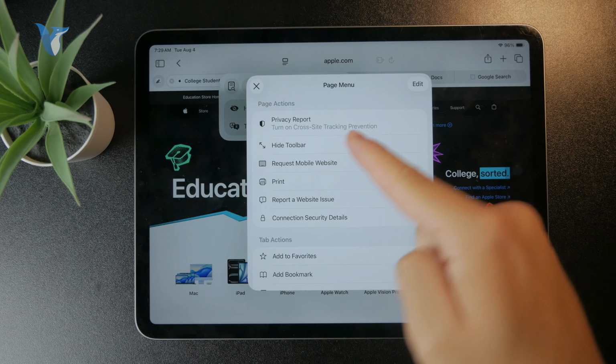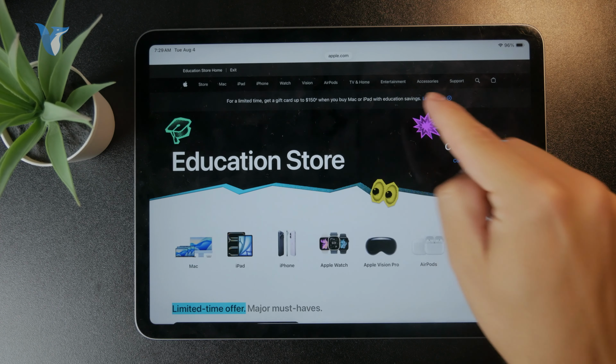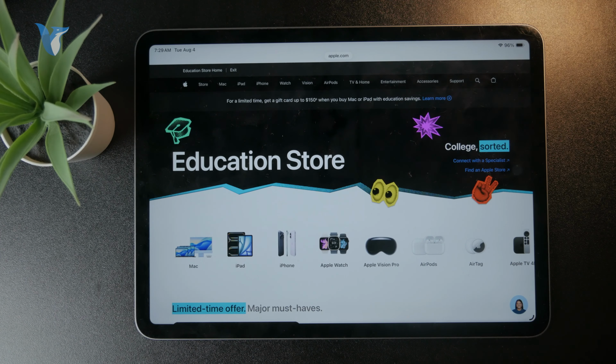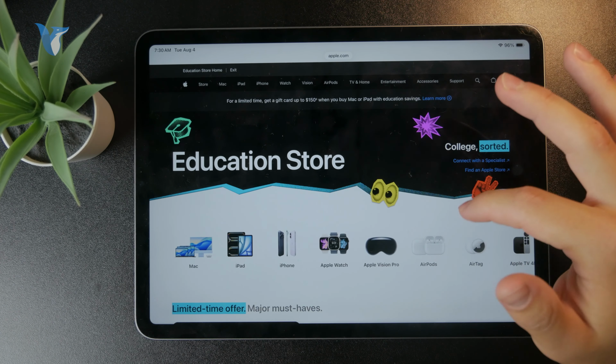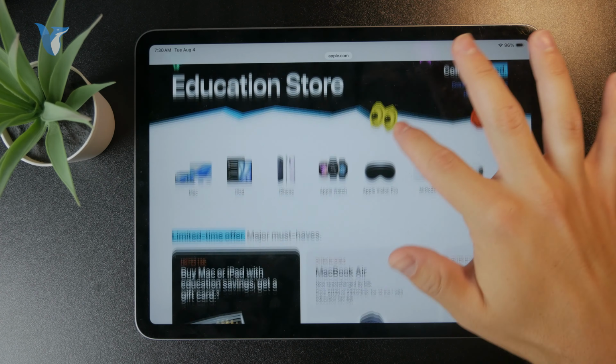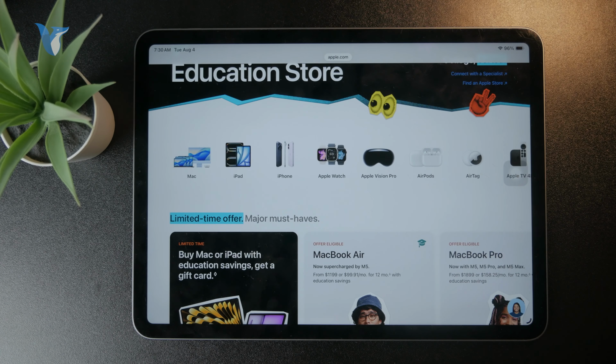on the hide toolbar. And if you do this like that, you can see that the search disappears, which leaves you with more space and more area to browse the website. So this makes it a little bit easier. If you mean that, you can easily do it like that.